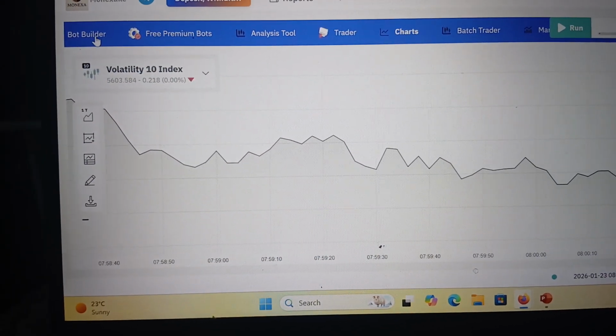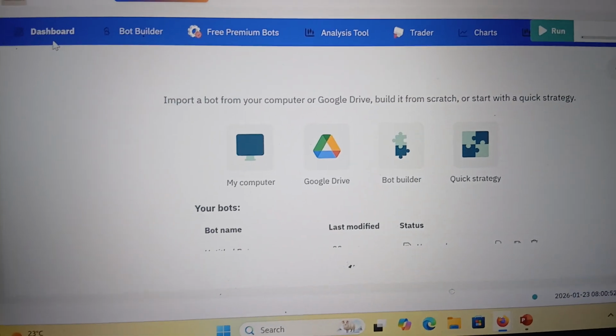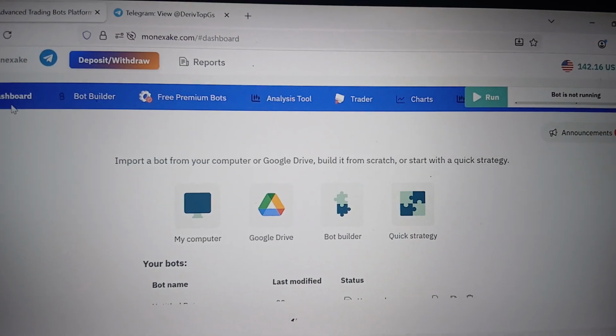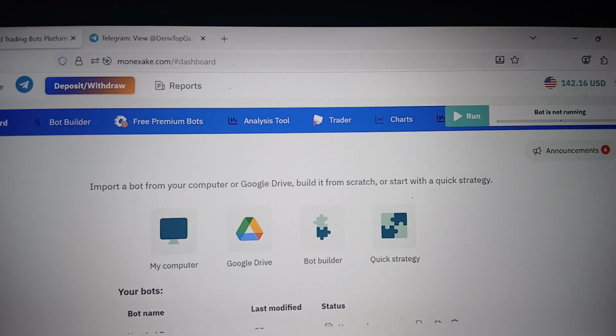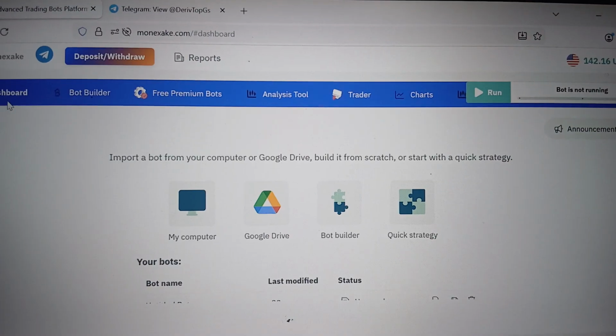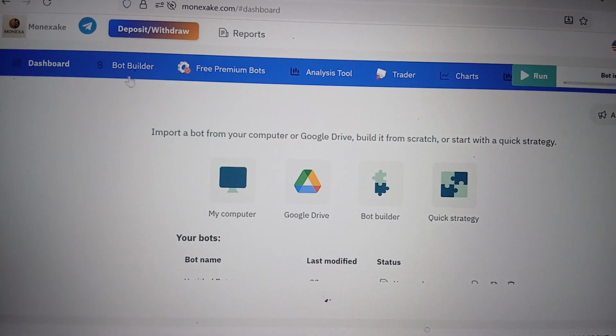So after logging into monexake.com, it will look like this. This is how the dashboard will be. Now, after going to the dashboard, what you'll need to do next is come to free premium bots.